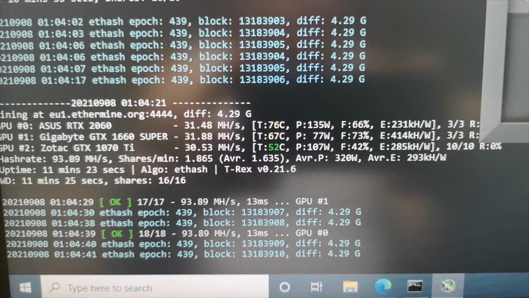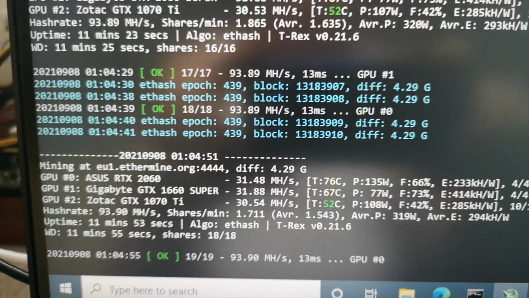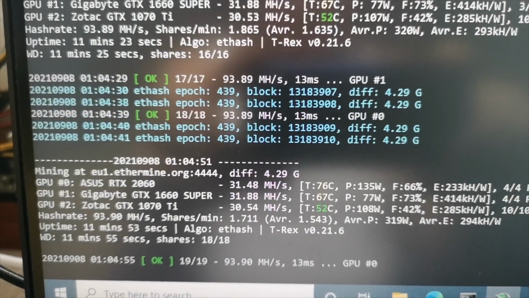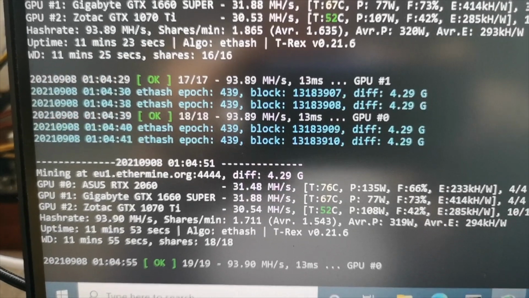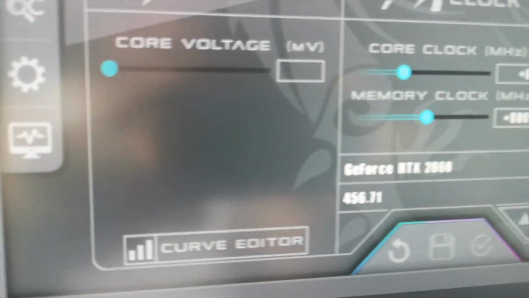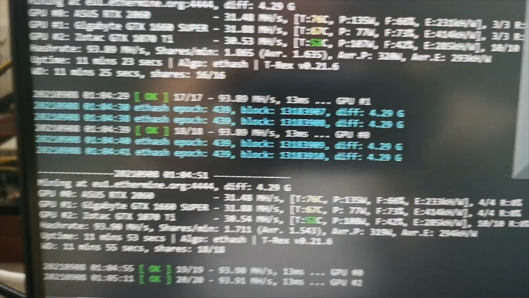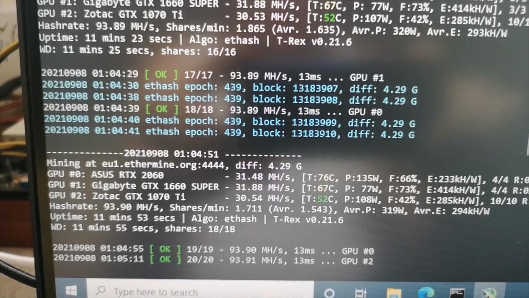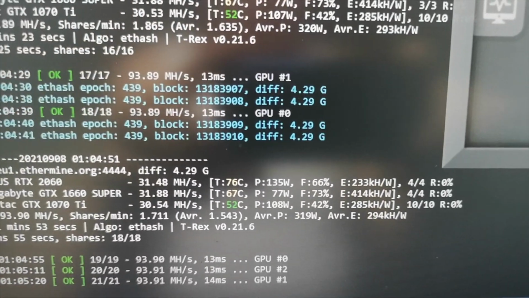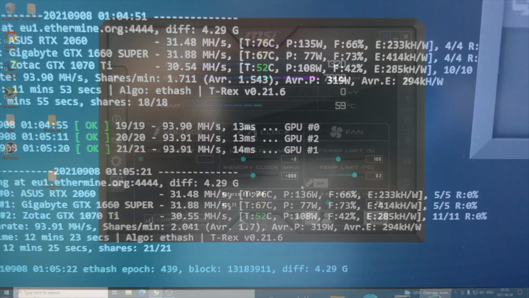Okay, so with our memory clock settings of 800, we now get 31.48 MH per second. So this is a great increase just by changing the memory clock settings. All right, so now we're gonna go and change the power limit settings and see what happens with the temperature and the power consumption. All right, so let's do this.